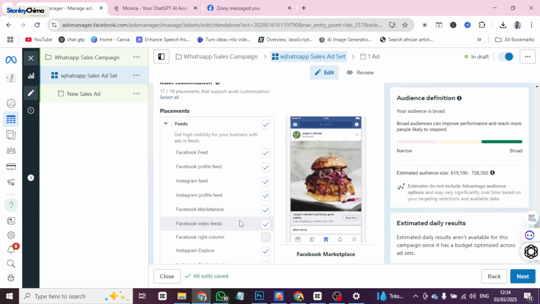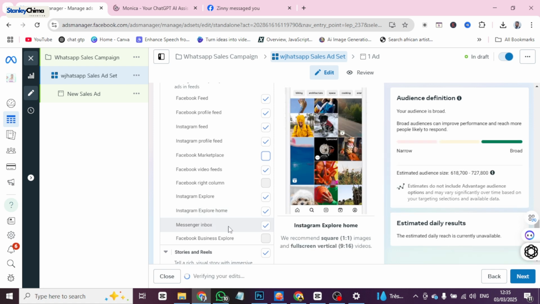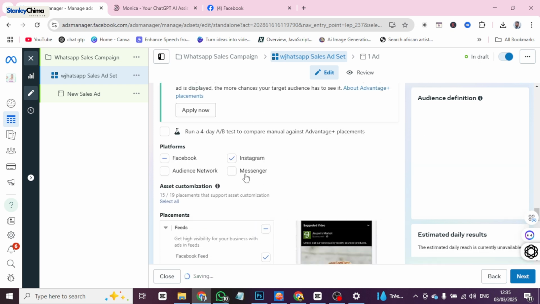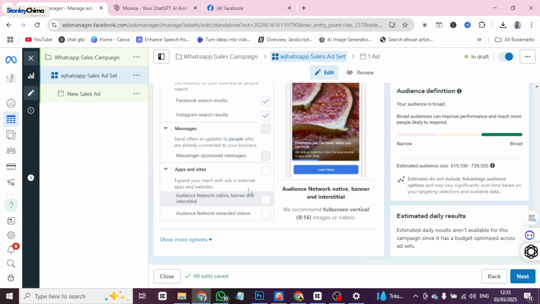And then if there is any placement on Marketplace you don't want, you can deselect it. Any other place you don't want, let's say Instagram home or Messenger inbox, I don't usually like that anyways. We click on it, it goes off. So that's just it on this side. We go through it to make sure that everything is as you want it to be. After that, you click on next.